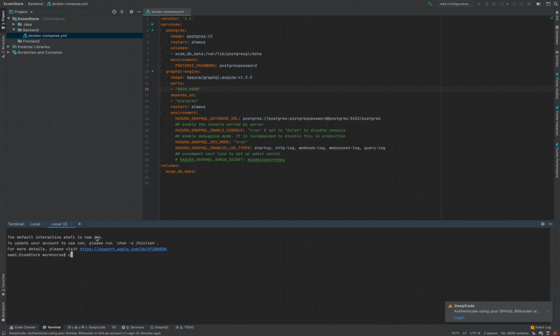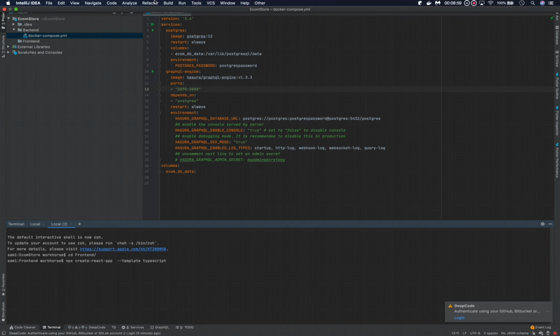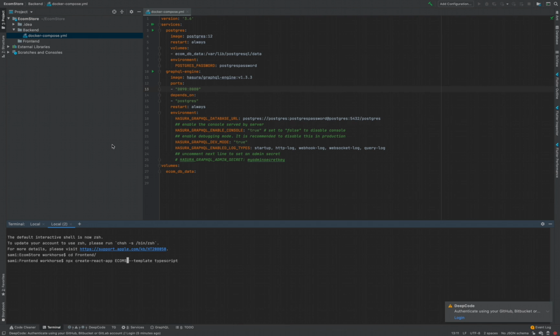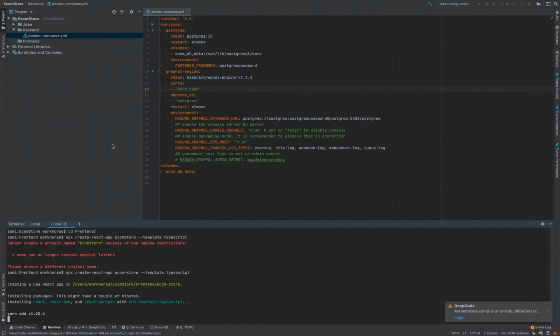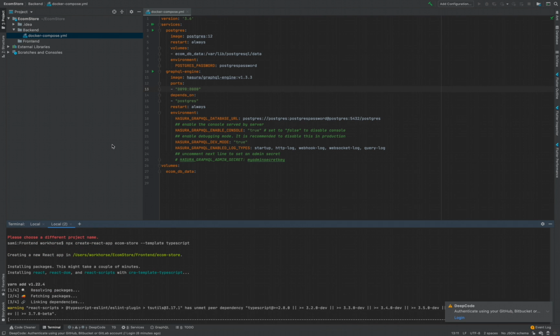And before we do that, let's go to the front end. We'll spin up a new app and we'll call it Ecom Store. Or, naming restrictions, you can no longer use capital letters. Well, darn. So we'll call it ecom-store. So yeah, we're creating this new React app, and it'll create.